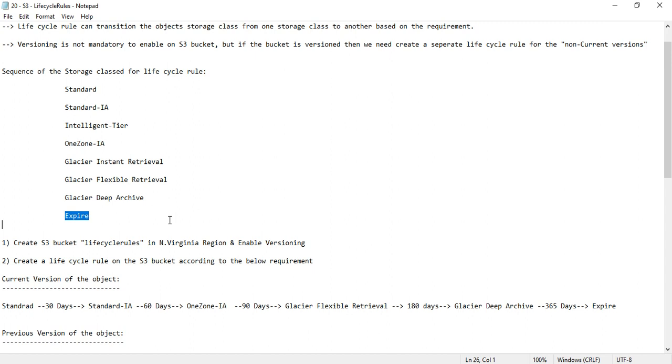It will reduce the cost for me. So for that purpose, I am going to mention here. Suppose I don't want to expire anything, then okay, it's okay. I am not going to delete any object. So whatever I set in the lifecycle policy, accordingly the process will be executed.